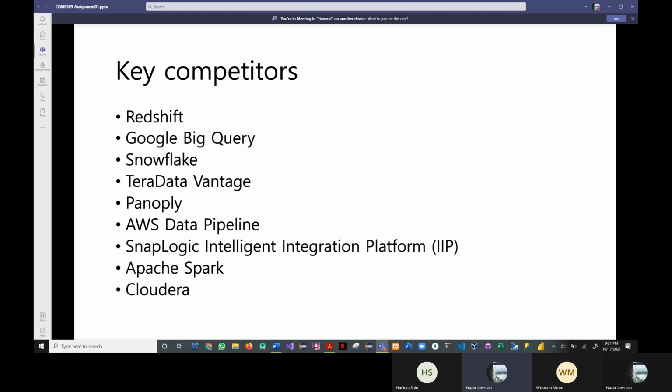So I also have AWS Data Pipeline, Apache Spark, and Cloudera, which all provide a single storage and management platform that natively combines storage, processing, and exploration for the enterprise and the industry of the cloud platform.